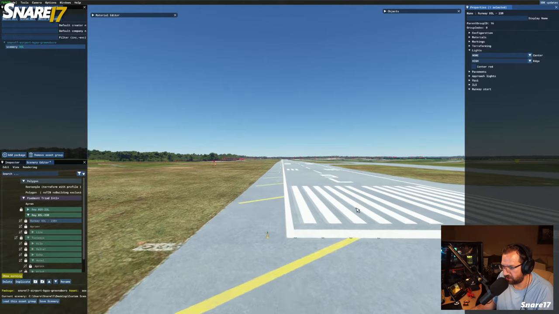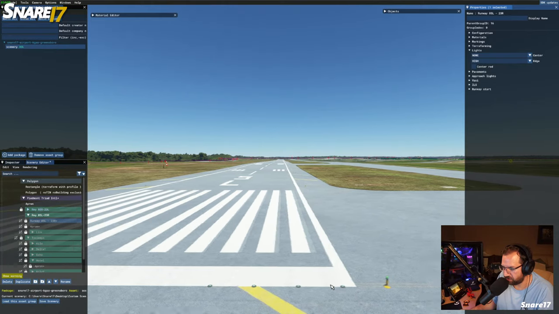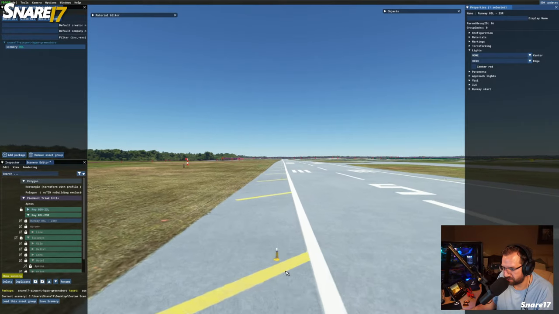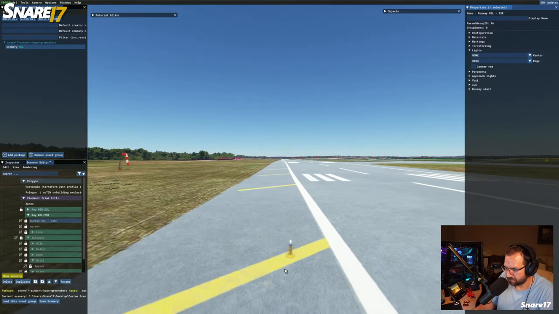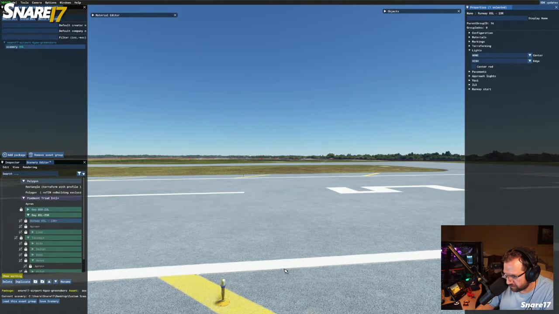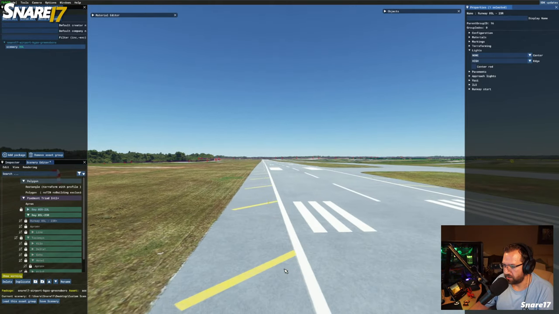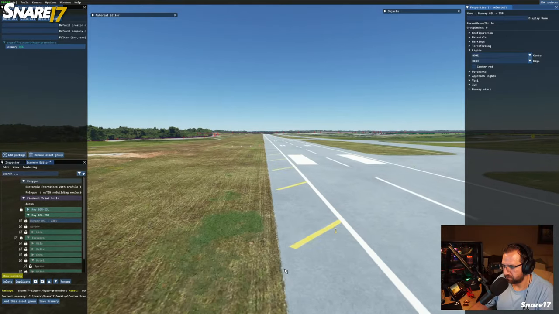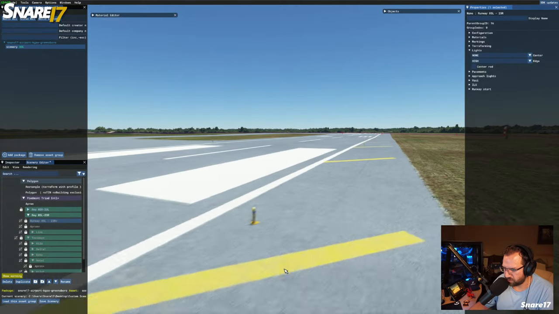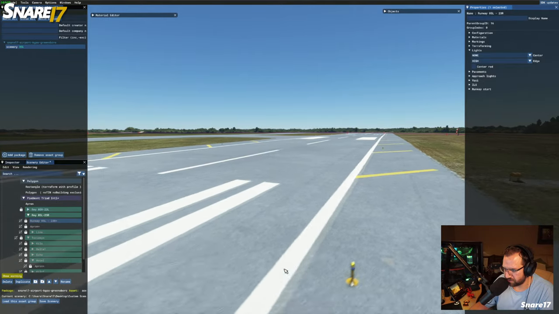There you go, starting here at the end. Oh, it put threshold lights in too. How nice. And then you get these edge lights. Notice down here, they're white on one side, yellow on the other side. Why is that? I don't know. I don't know, Chris, why is that? So the last, I think it's 2,000 feet of the runway it's supposed to do that? Or is it 3,000 feet?